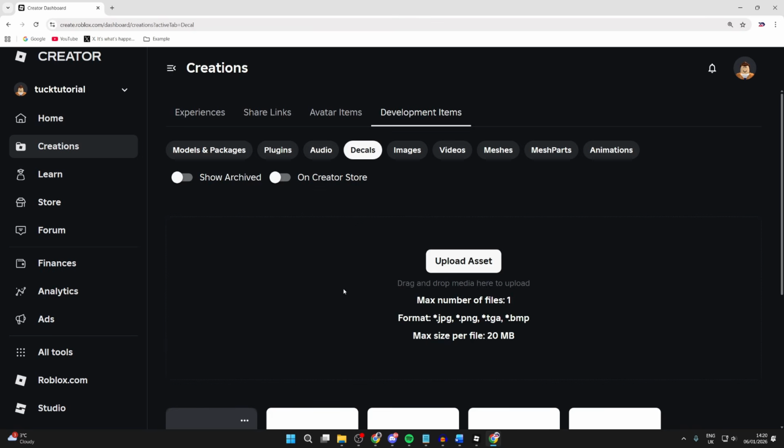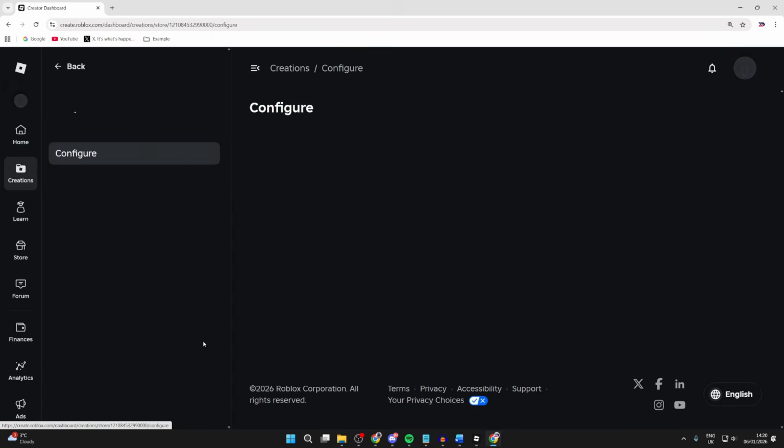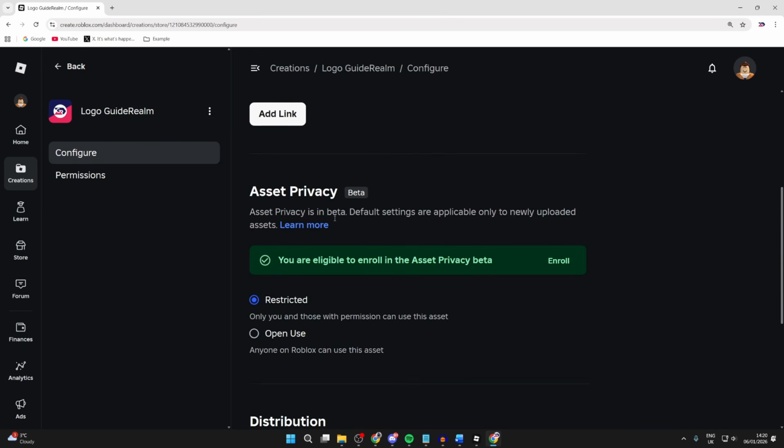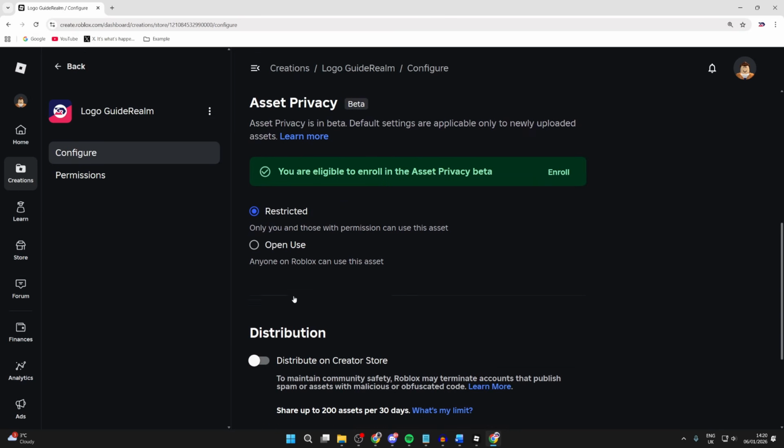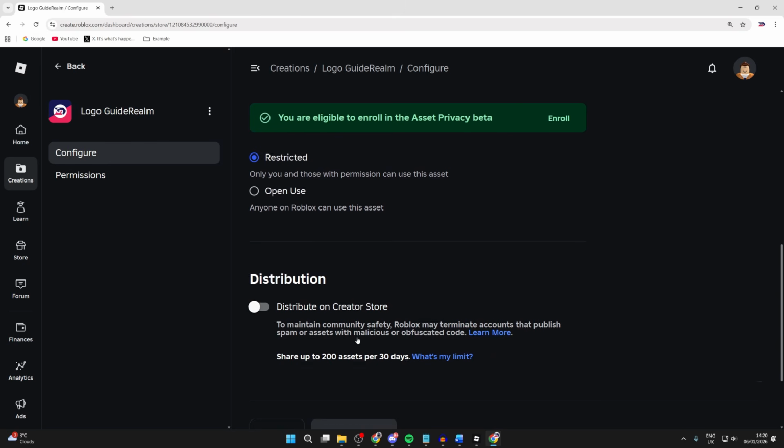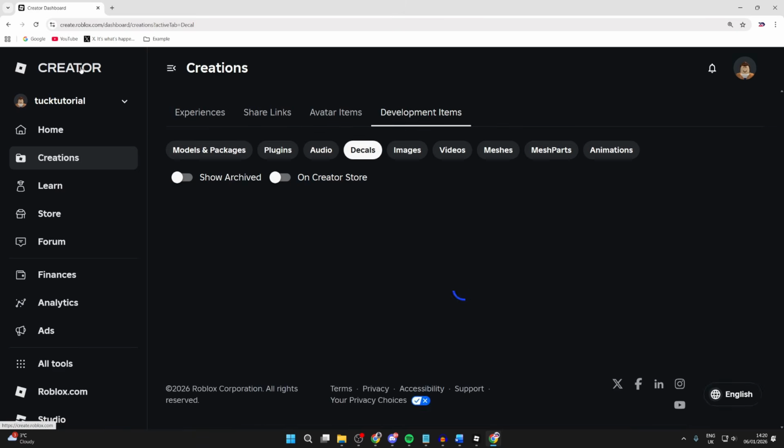Wait. Roblox do moderate it. You can click on it here. And then what you can do is scroll down and choose who can use it. And you can also distribute it on the store if you wish. I'm not going to, and then we can press back in the top left.